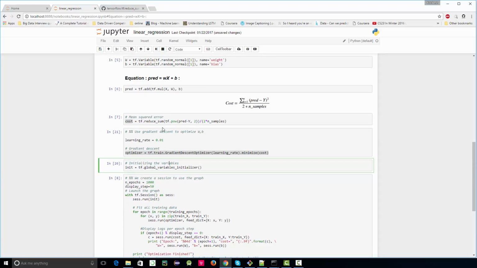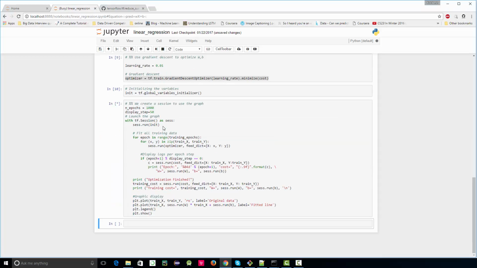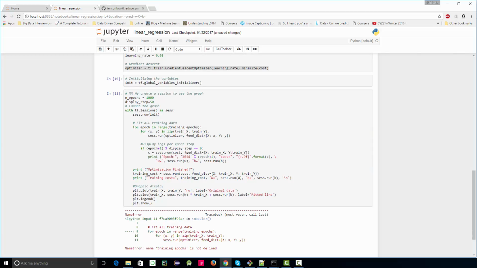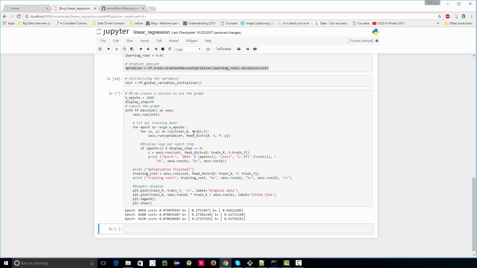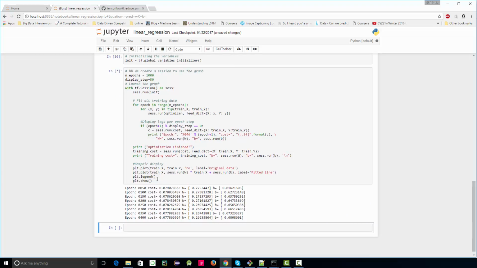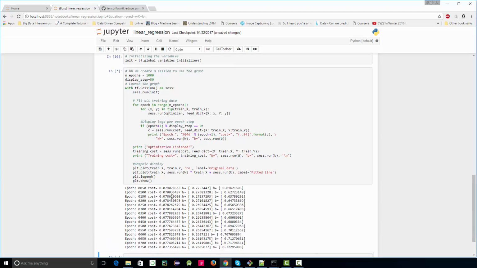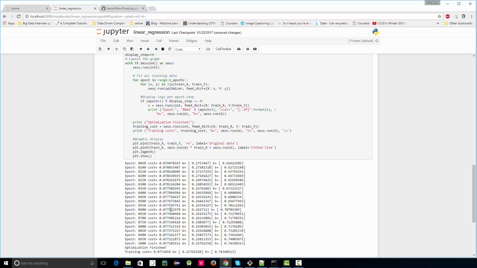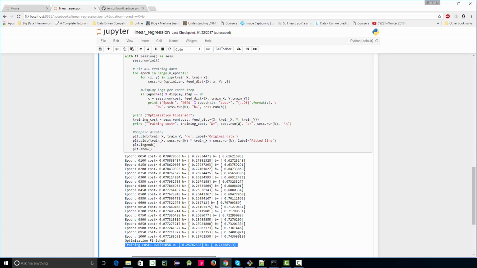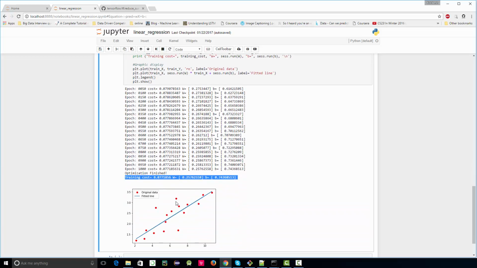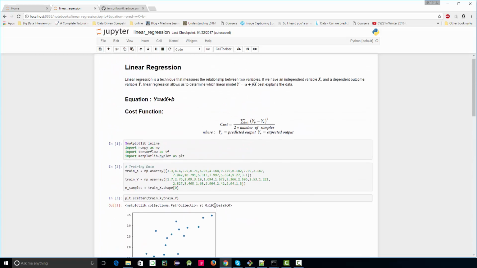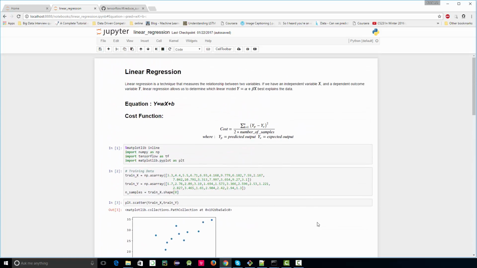Now you see after each 50 epochs it will display my cost, and the cost is reducing. You see each epoch the cost is reducing, and this is my final training cost and weights and bias, and this is my plot. So guys, this is a simple linear regression implementation in TensorFlow.